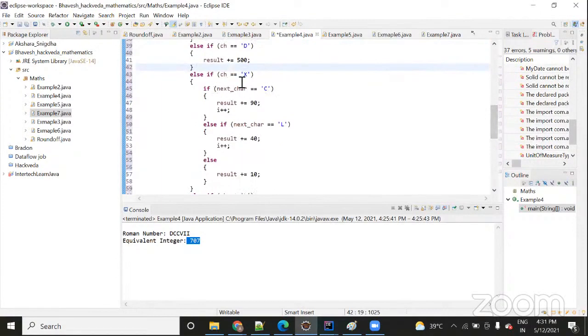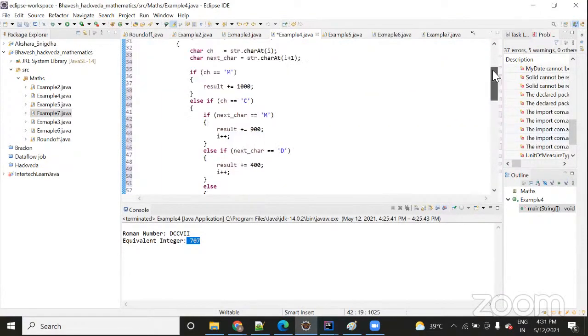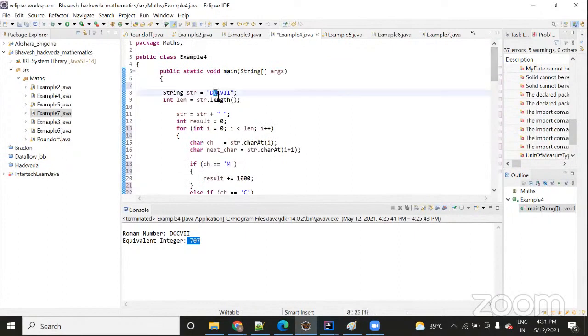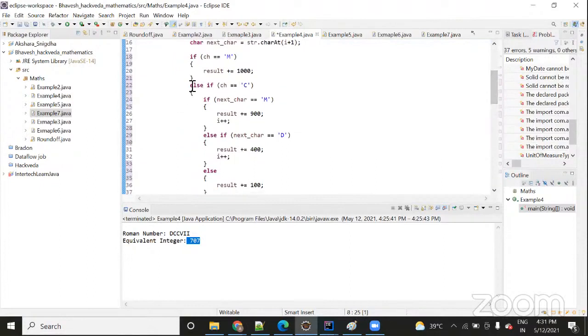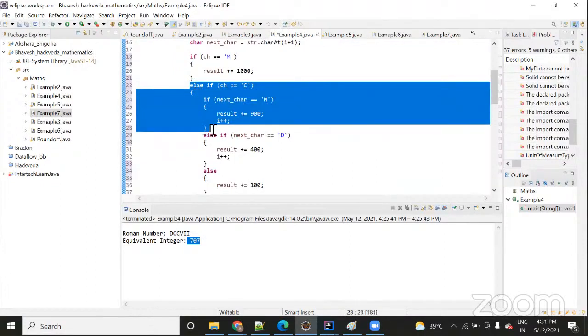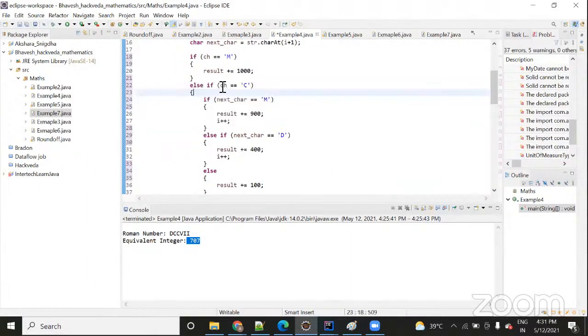Next character, you need to check, because we have already checked. Let me explain. The next character is the C part, so you will check for C now. Where is C? This part. So now you will check if char is equal to C, condition true. Now you will check for the next character.